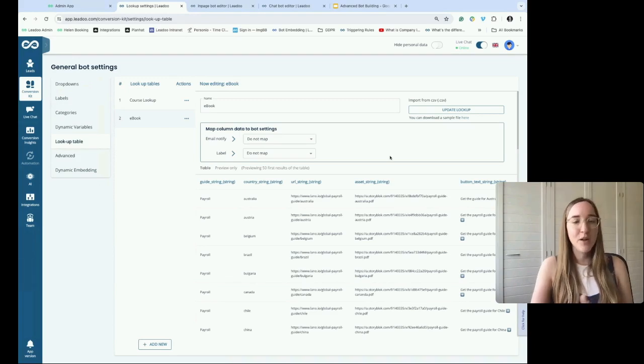And then I've uploaded a table which has various things. We know it's looking for information in the country string. So does that URL contain this information? It's then got the URL of the guide that we want to deliver to them and the information that you want to appear on the button.